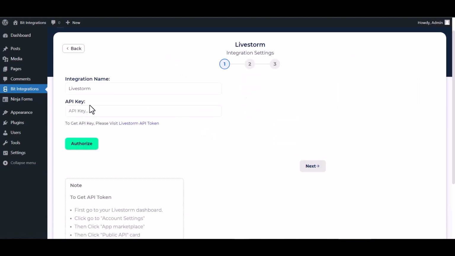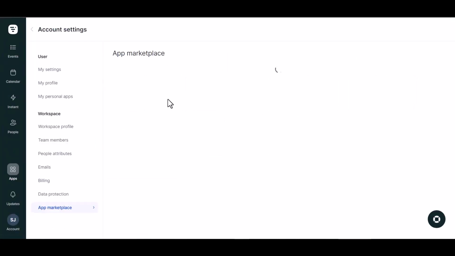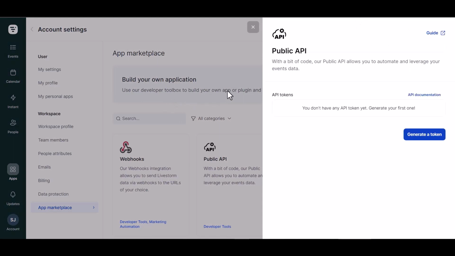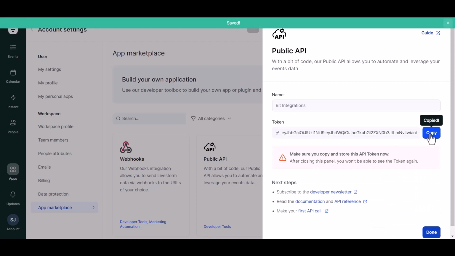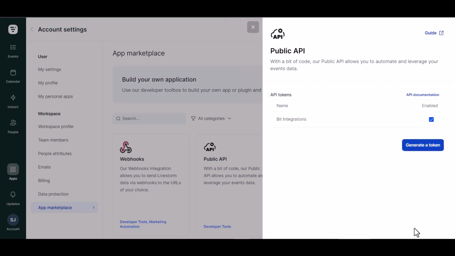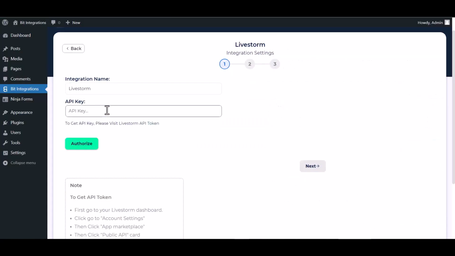Give here an API key, so please visit the Livestorm API token. Generate a token. Give here a meaningful name. Give here right permissions. Generate a token. Copy the API token and paste it here. Authorized it.